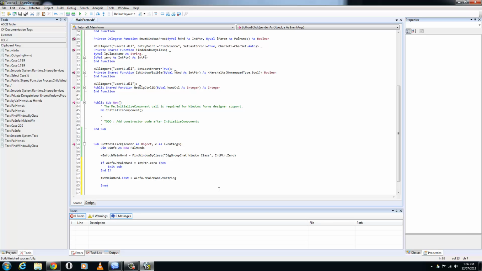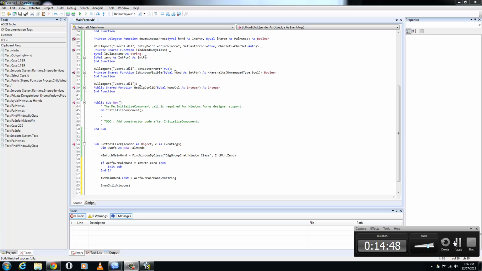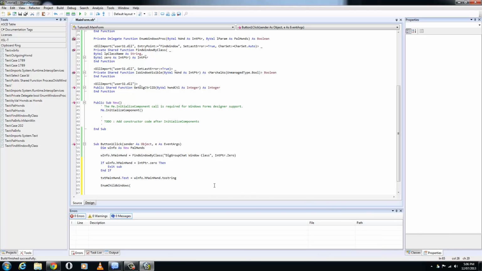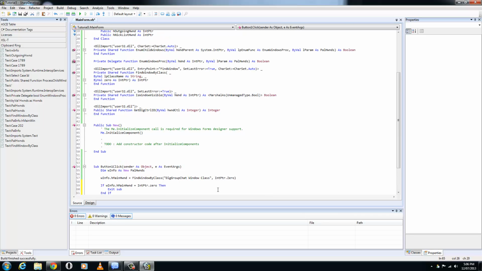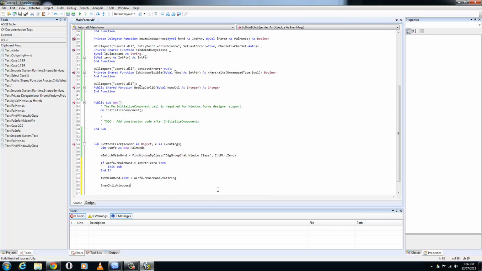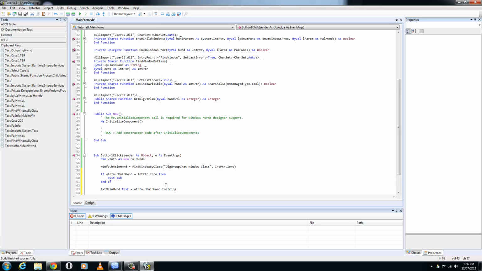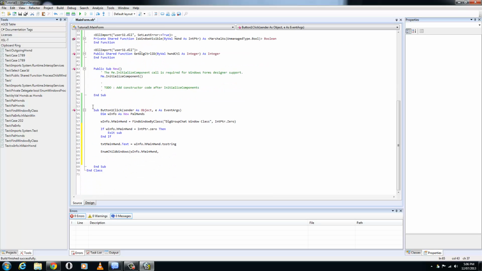And now we're going to call EnumChildWindows, and the values that it takes in are the parent handle, which will be this one, and a pointer to our function, which we haven't yet written, which we should do now.